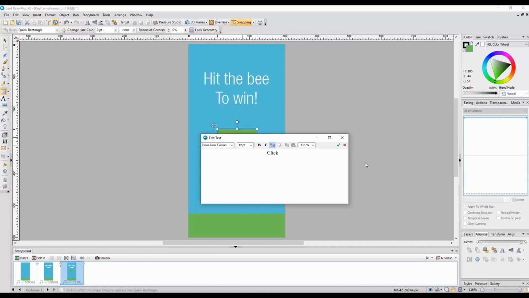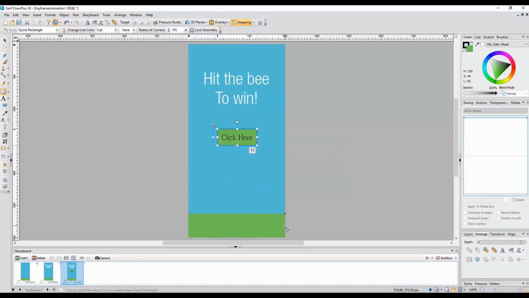Click here. Now, you can change the fonts here using the drop down menus, so I'm going to highlight it and go for something a little bit different, and we're going to make this a little bit bigger, and if you want to change the colours, obviously you can there as well. So I'm going to click OK, click the tick here to save it, so we've got click here.